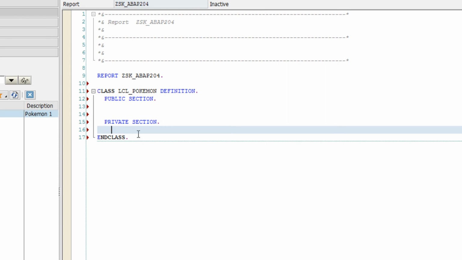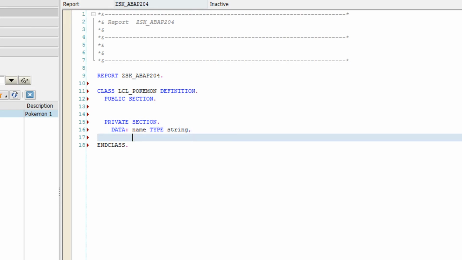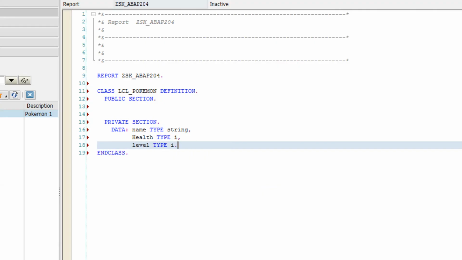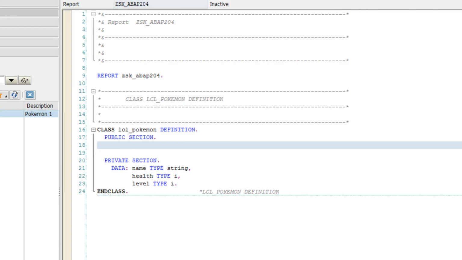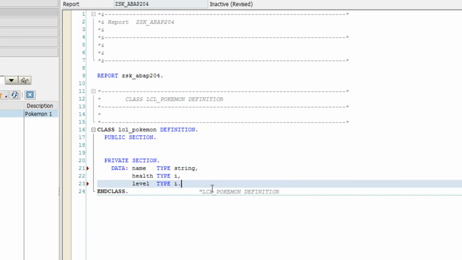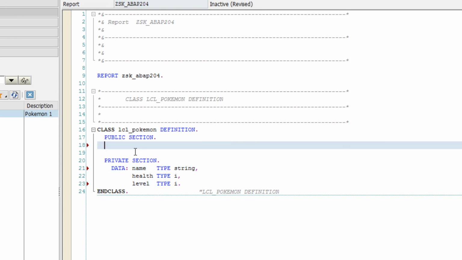So I'm going to create the name. We have our Pokemon name, and what else? Health and level. Declaring variables inside a class is the way you create attributes for that class. So this is pretty simple, and you're going to understand it very well. Okay, we have created our attributes.